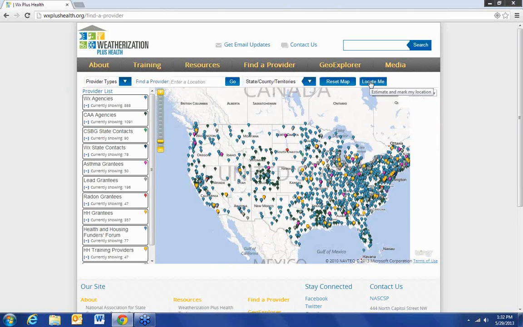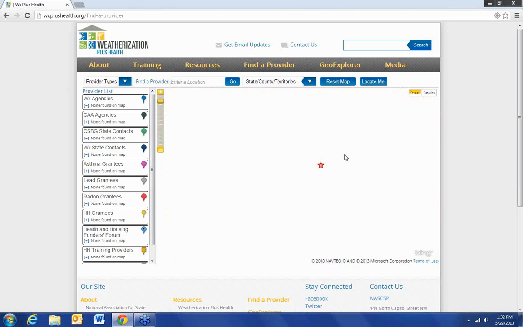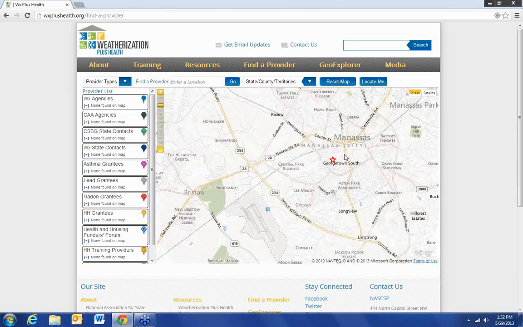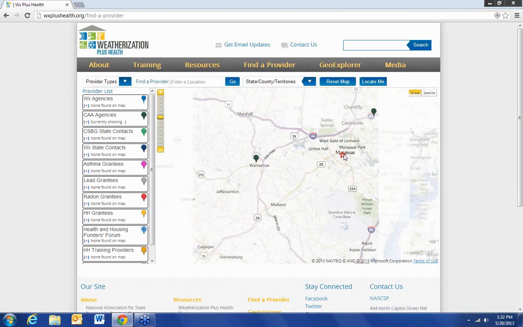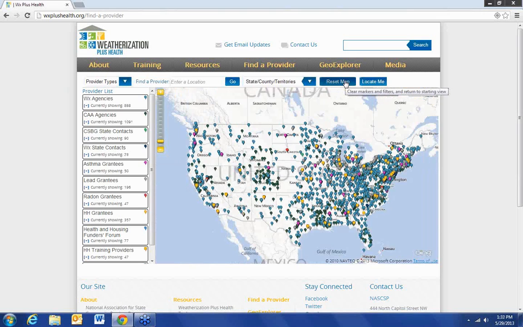And the reason we have Locate Me is we can see that in my immediate area there are no providers, but that's because it shows it very down to the street. And if I go out a little bit, you can see that in my surrounding area there are CAA agencies. I will reset the map once again.